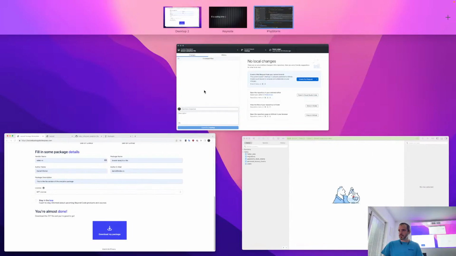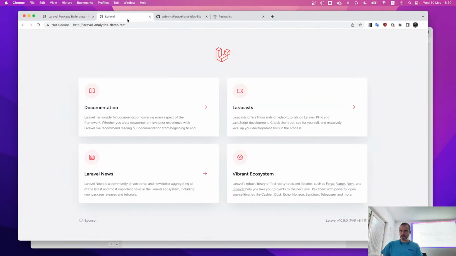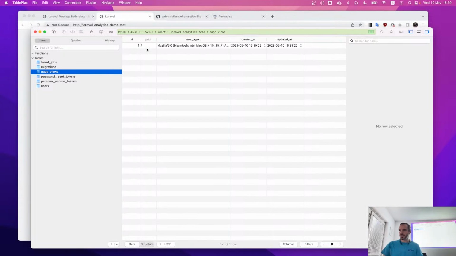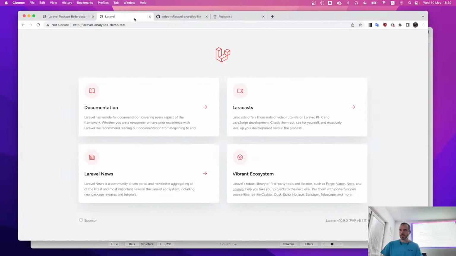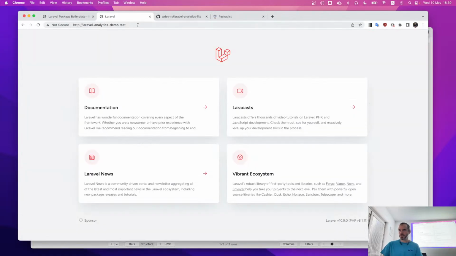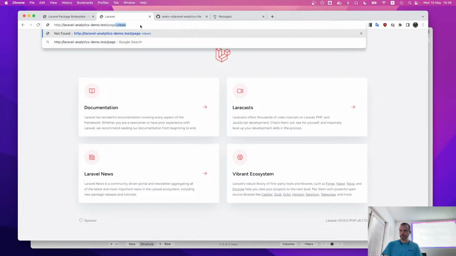And let's go to the project and see if it still works. It does. That's good. Let's see if we have the database. We have the table here. We have one page view. I do a refresh. Let's see it again. We have two of them. That's good. And let's try the page views.